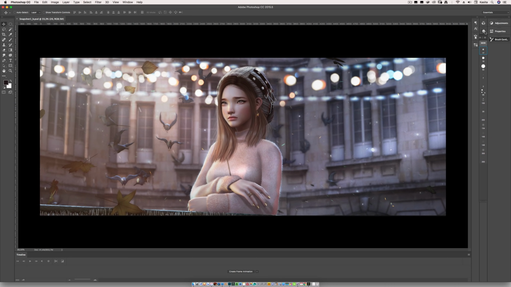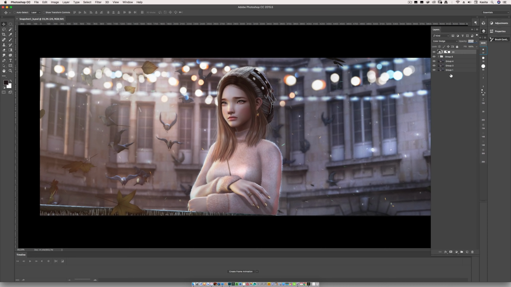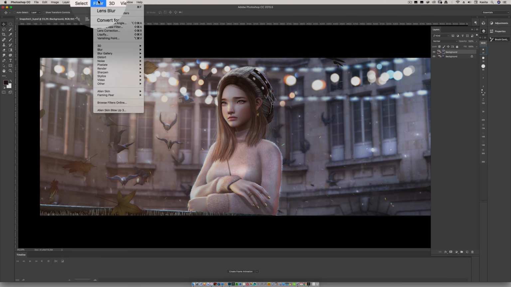So I'm going to go back to my layers window, and then I'm just going to merge the whole thing down together to save some memory space. And then I'll duplicate this one time. And then we're going to go to Camera Raw Filter, which is in Filter, and then Camera Raw Filter.